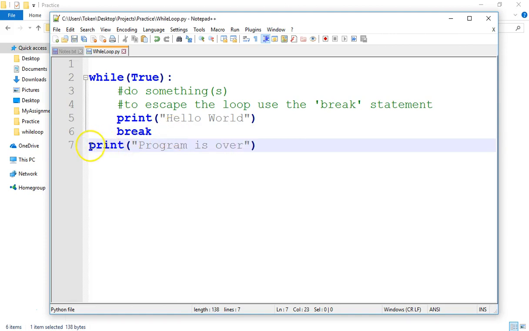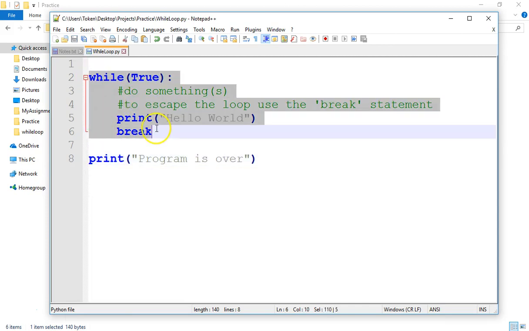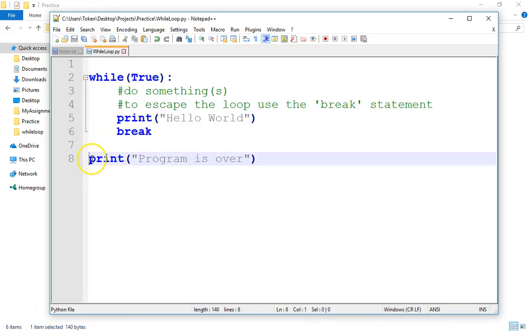So notice I'm not indenting it, because after it's finished with the while loop, then it will print. And it's not indented with the while loop, so that means it doesn't belong to the while loop and it's coming after the while loop.